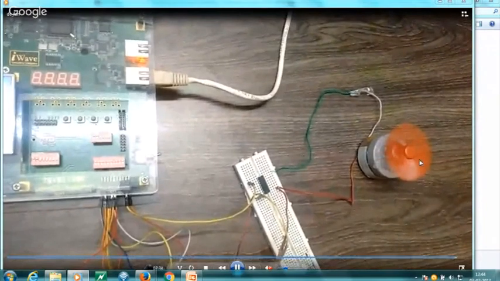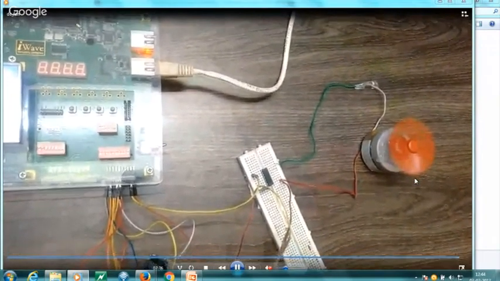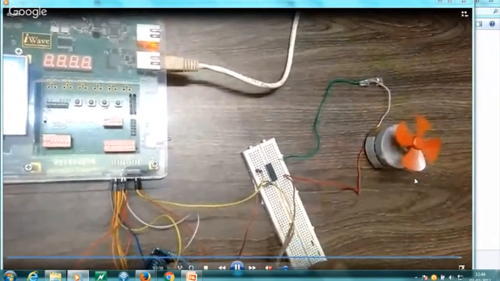So we use the concept of PWM in many applications. Next.